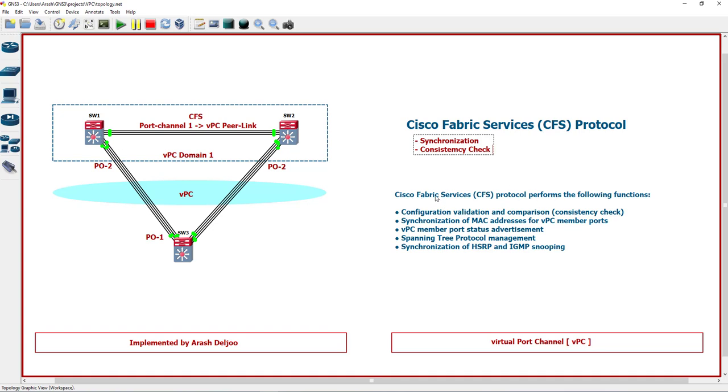Cisco Fabric Services or CFS protocol performs the following functions: configuration validation and comparison, meaning consistency check between two vPC peers.